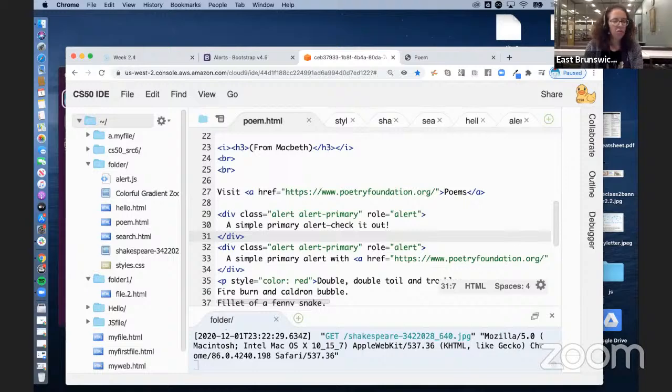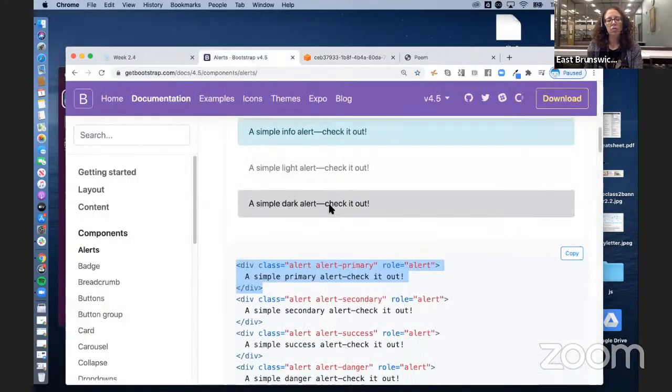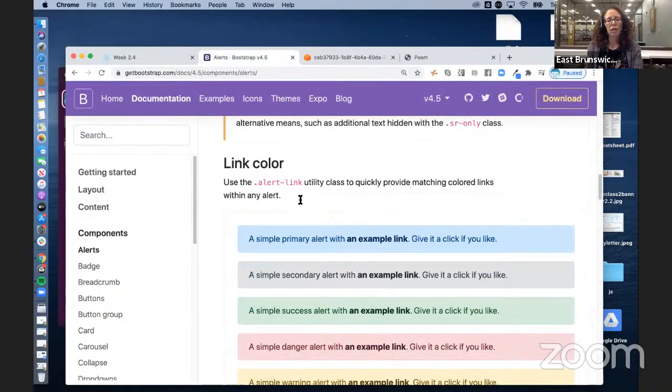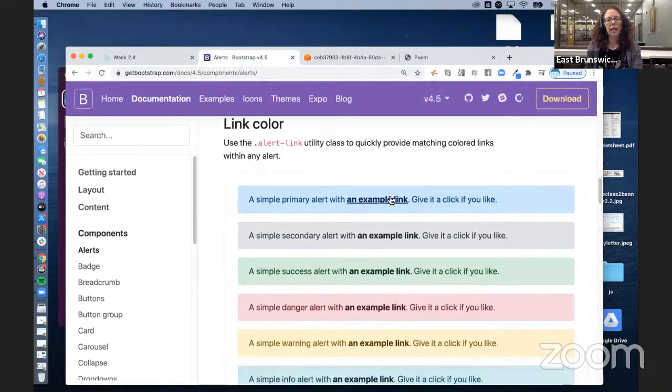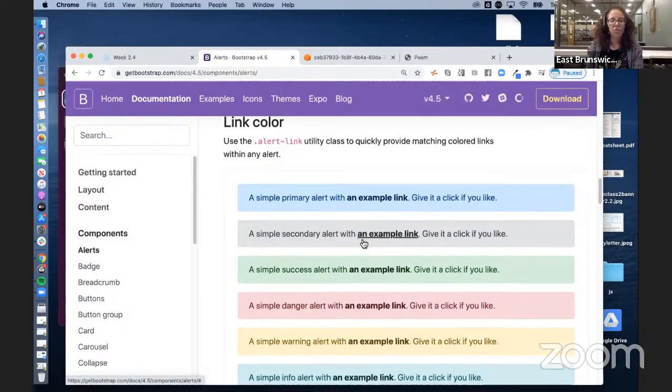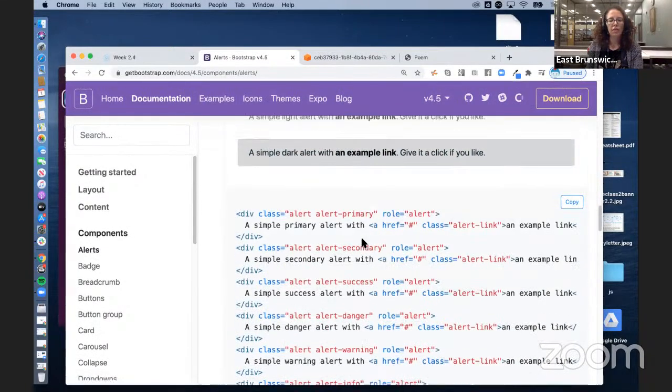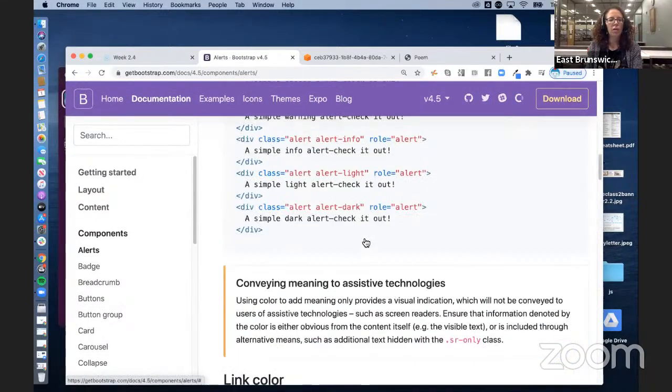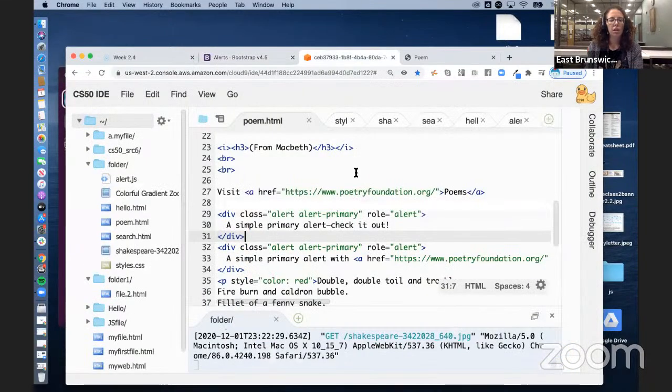If you're done putting that one, you can go to the next alert. The next alerts are color alerts that you can customize and put a link in. You can scroll down here and try one of those while we wait for everybody else to catch up. I'm going to wait until somebody tells me that we're clear.